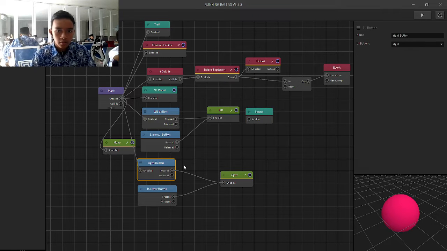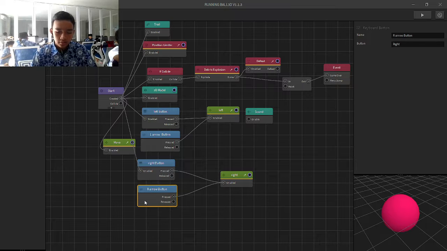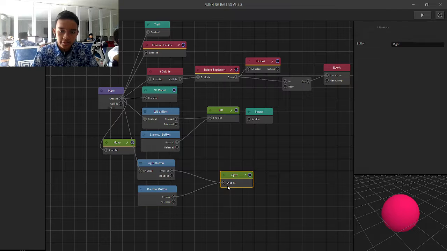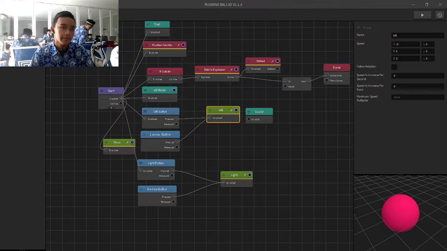And then we also have the right button, which is literally the same thing. Now this is the mouse click, so if I click on the right side of the map, that's where the ball will go to the right. I also use the right arrow button to make it easier. And as you can see, the X is 8 without the minus, because minus is for going the opposite side, which is good.